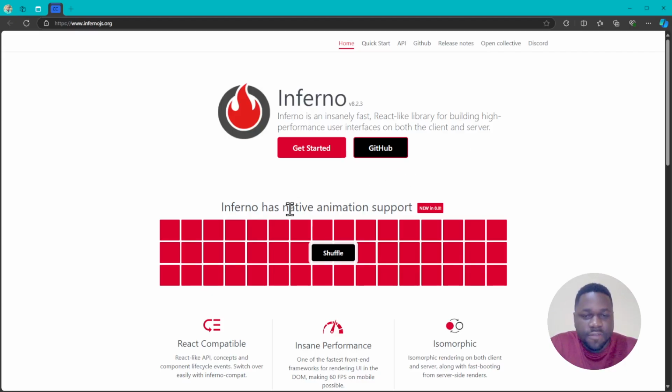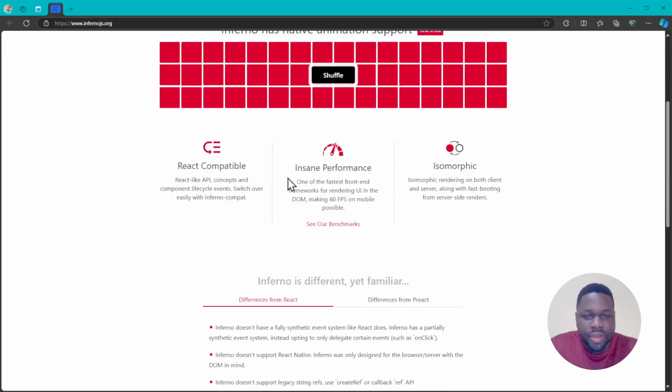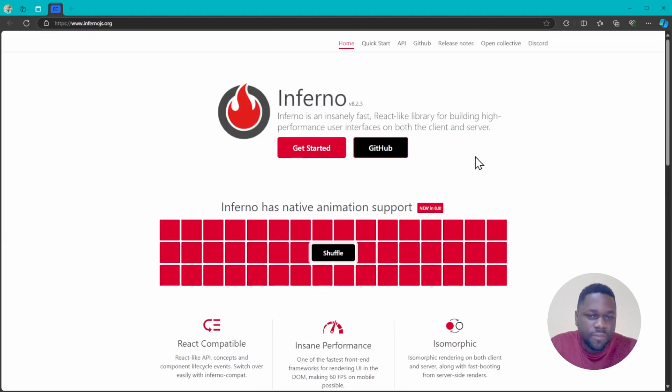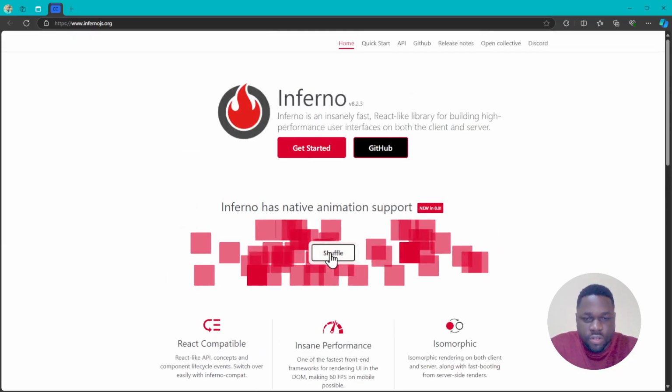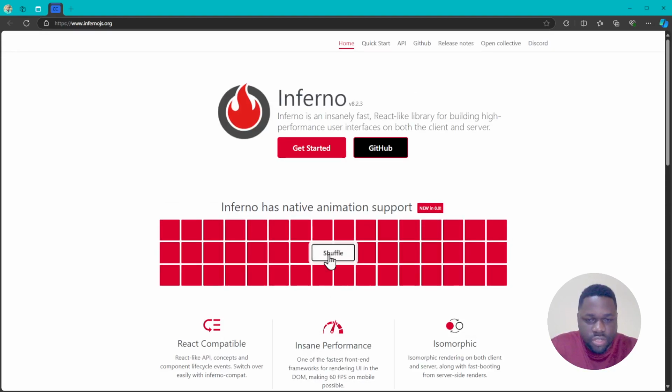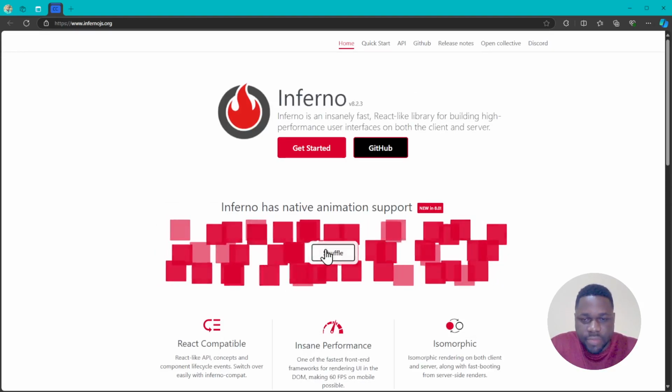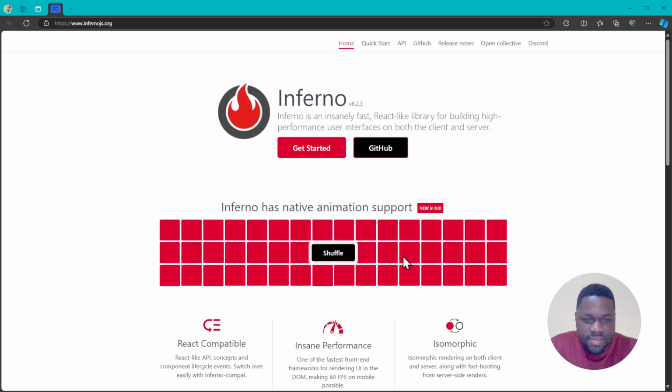Inferno has native animation support. I guess that's a selling feature for it. It's React compatible, with insane performance, and isomorphic, which means rendering on both client and server, along with fast booting from server side renders. That's what Inferno is about. Here they show us a little animation. You can shuffle these cards easily just by clicking on the button. I guess that's a feature.